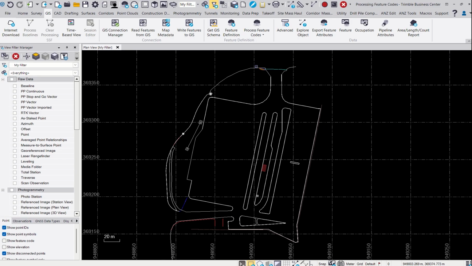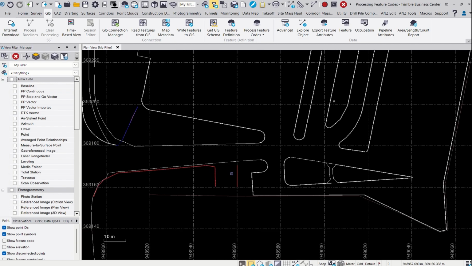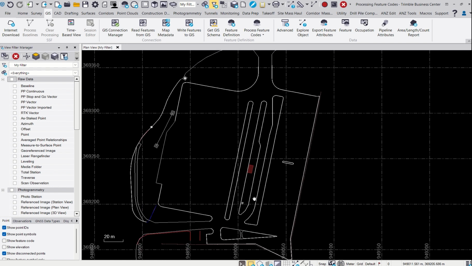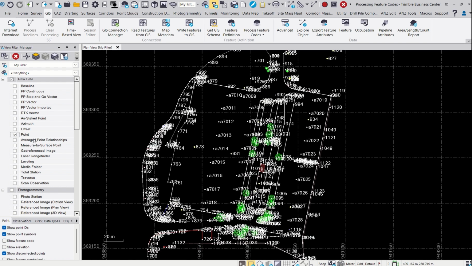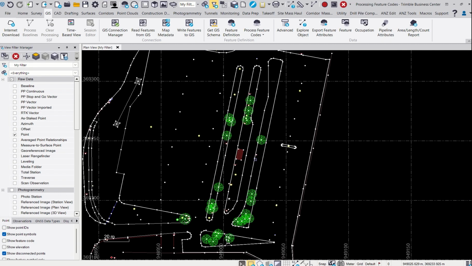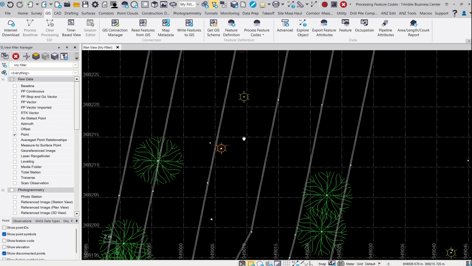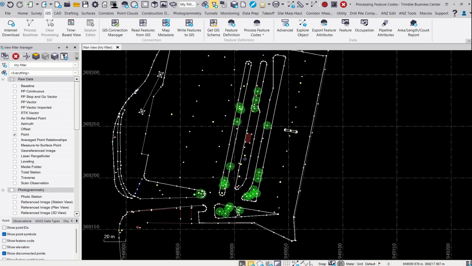But when I turn it off, you can see we've got the line work around the perimeter of the parking lot. We've got some access here. It looks like we've got our ditch showing with our inverts, and some riprap and some walls here, curb and gutter. And then when I turn on the points here, we can just turn off these point IDs. There we go. And we can see a little bit more clearly our trees, our lamp standards, etc.